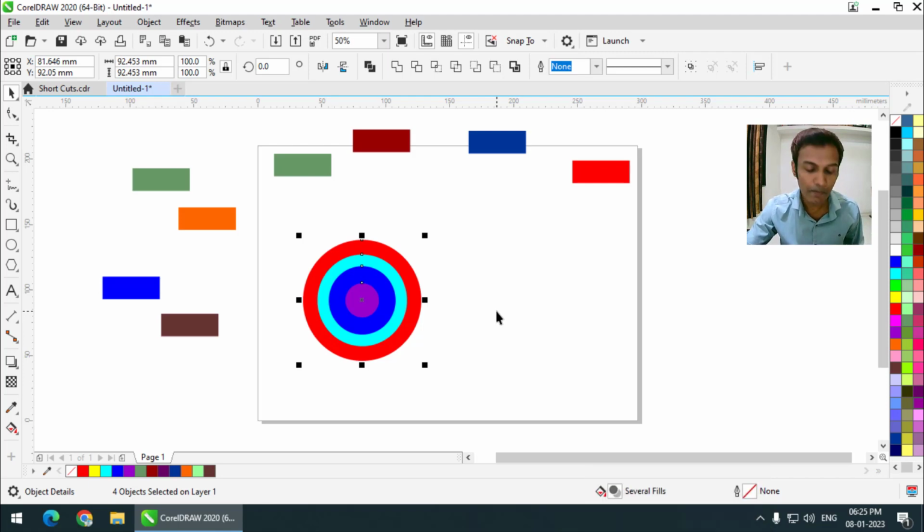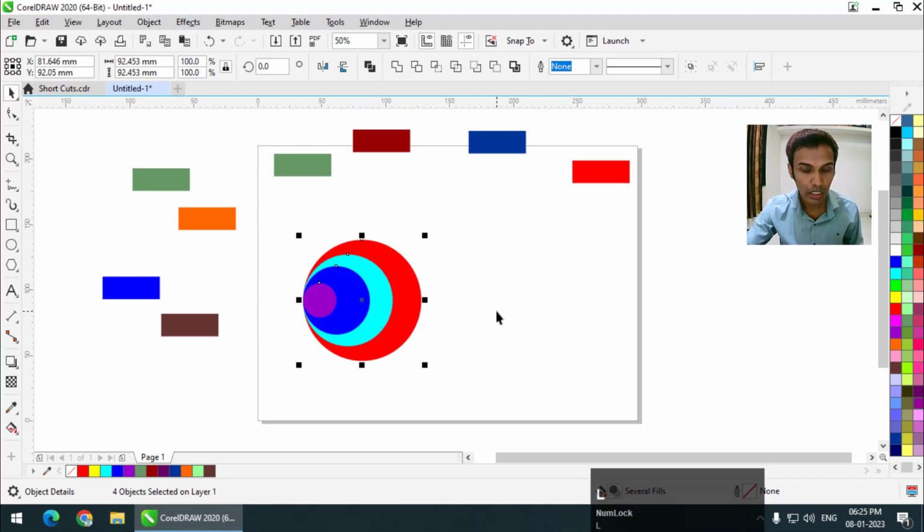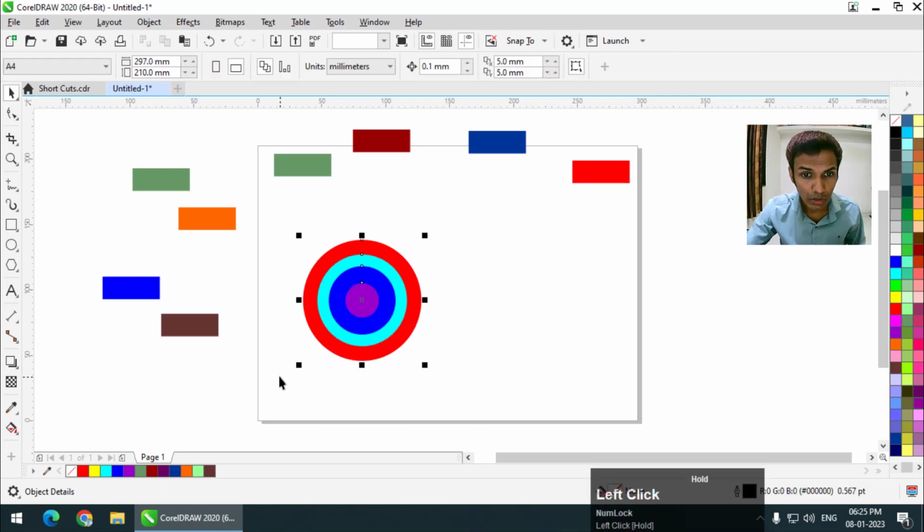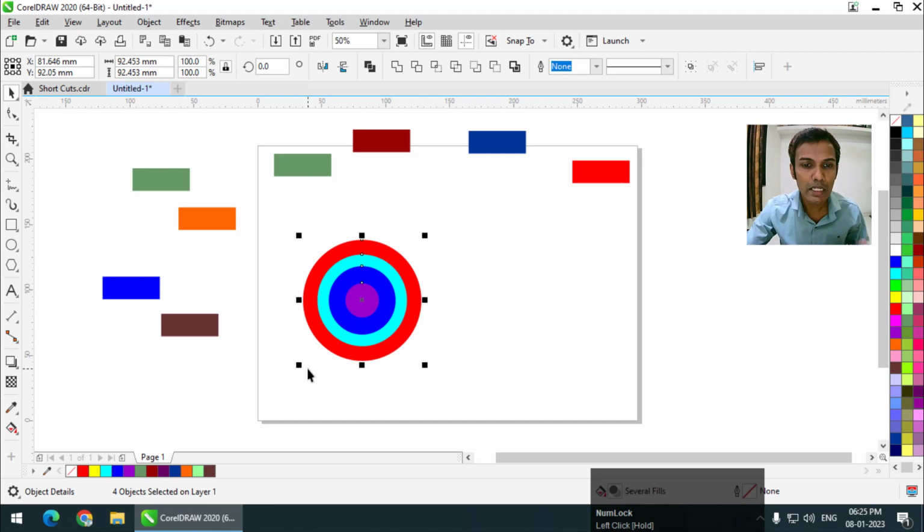I will show you one more time. So left, right, top, bottom. B is bottom. Then C, horizontal center, and E is vertical center. So these are the alignment keys, and it will make your work faster.